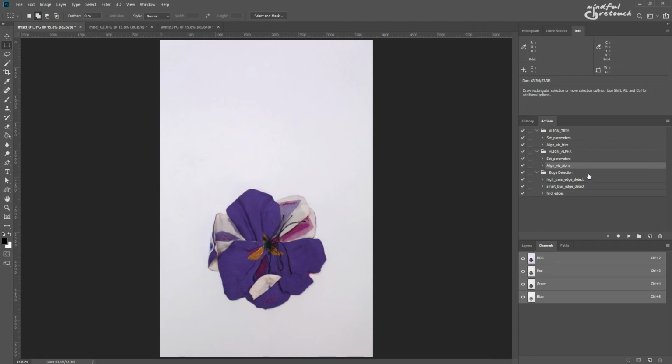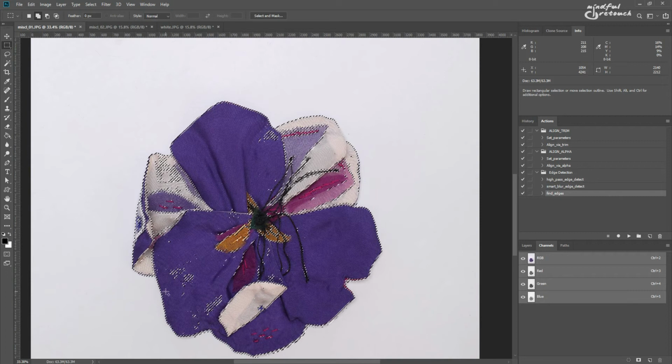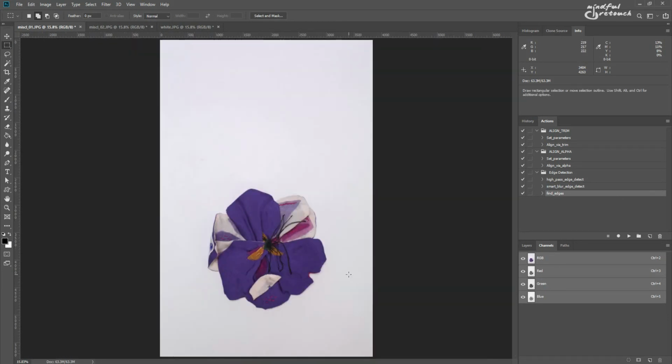Now let's move on to the last set of actions from the alignment pack. This one is called edge detection, and there are 3 actions in the set. They all do exactly the same thing, just a bit differently. What they do is select the object on a relatively consistent background. It's a crude selection, of course, and the only reason why you want such a messy selection is when you need to align the image without isolating it.